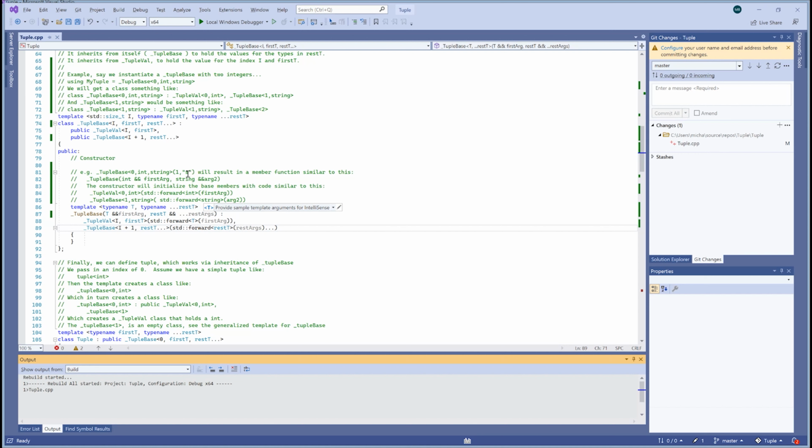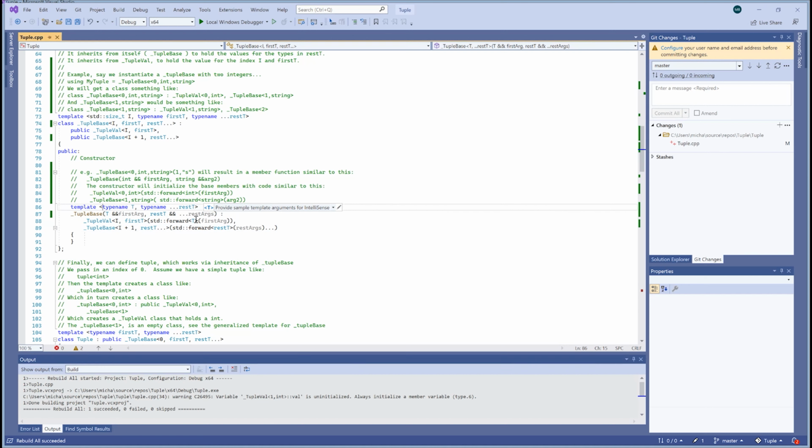Next, I'm going to talk about the template constructor, the tuple base constructor. So it's going to be a template member function constructor, and it needs to initialize its bases. That's what this code does. And here's a template, and our template args are T and Rest T. To some extent, we're going to have to use type deduction here.